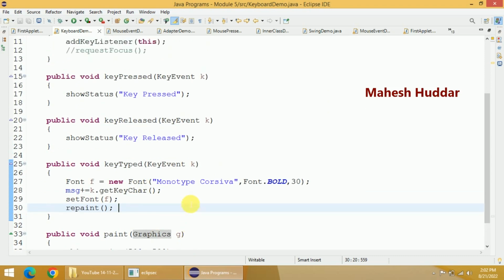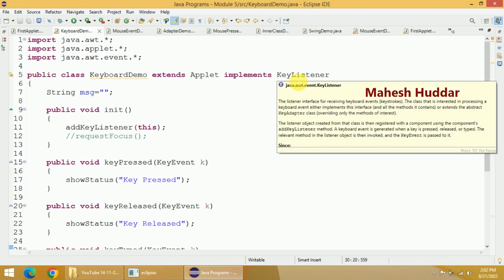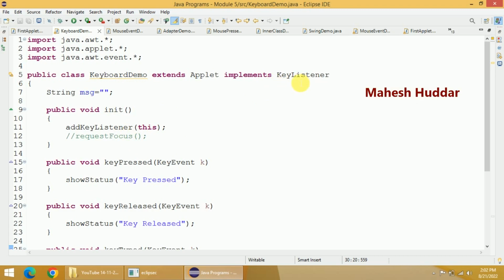So these are the two minimum requirements, and whatever event you have registered here, you have to implement the associated listener interface, which is nothing but KeyListener. This KeyListener has three methods, and I have to write the definition for all three.